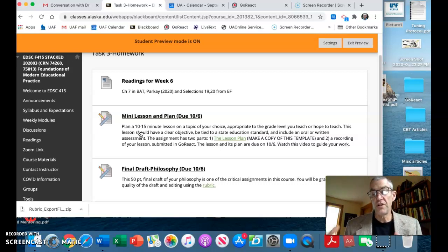If you use another application to videotape yourself, remember to save it in a low resolution format, 480p, because GoReact doesn't play at anything above that. And especially if you're on a low bandwidth sort of thing, or you have slow connections, you're going to want to do it in the lowest resolution possible. So those are the sorts of things I want you to think about.